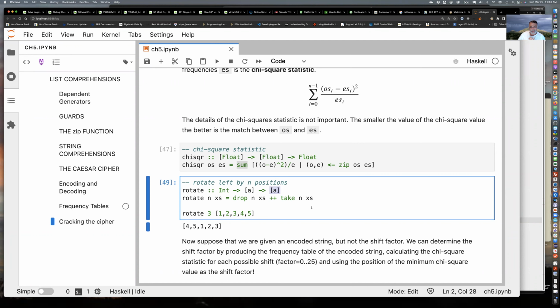But yeah, I guess it's the same, maybe. No, this is different. Now this is different because this is going to rotate the chi-square values. We'll see how it is used, but it just takes a list and rotates it by that position.